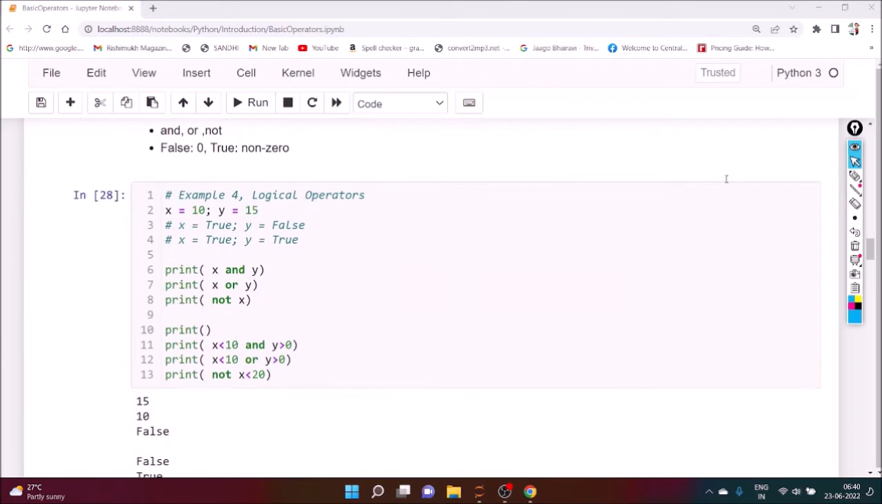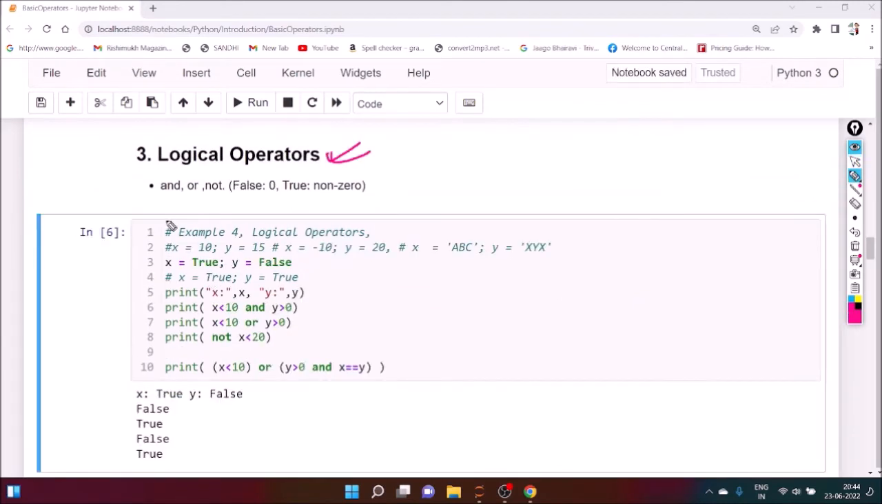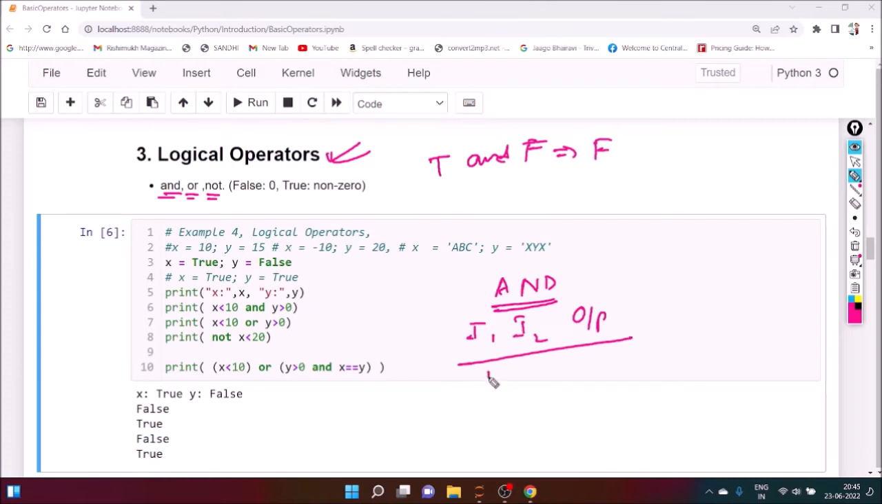Okay. Next we go for some logical operators. In logical operators we use AND, OR, or NOT. For the AND gate we use true and false. If the AND operation is there, with input 1, input 2, and output, then if both inputs are false, the output will be false. If any one of the input is false, the output will be false.